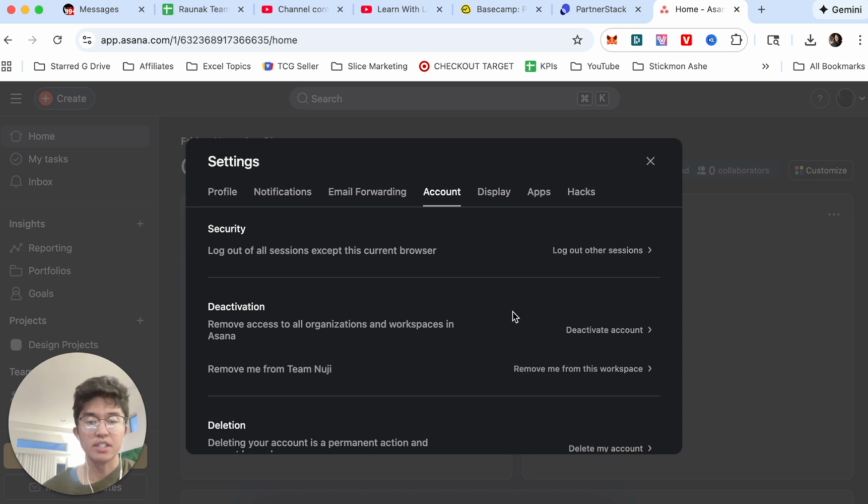But there you have it, guys. That right there is the best and easiest way that I know of to actually go ahead and log yourself out of all devices on Asana.